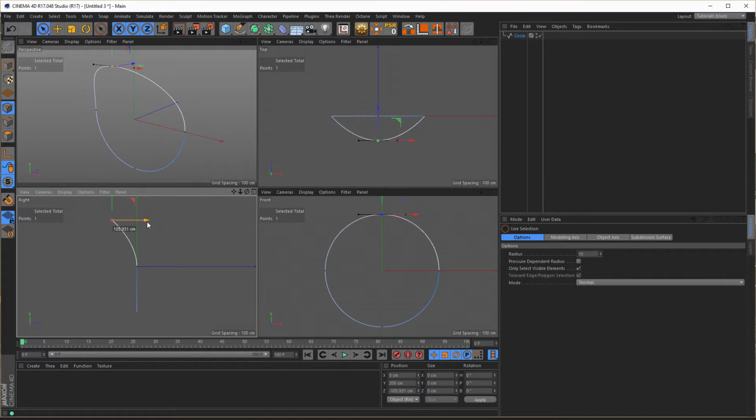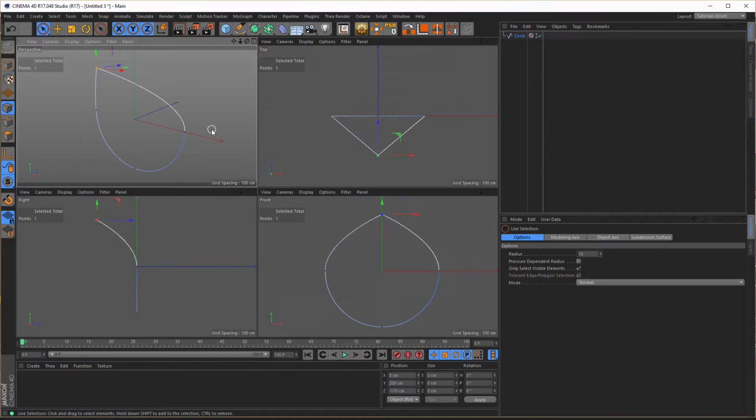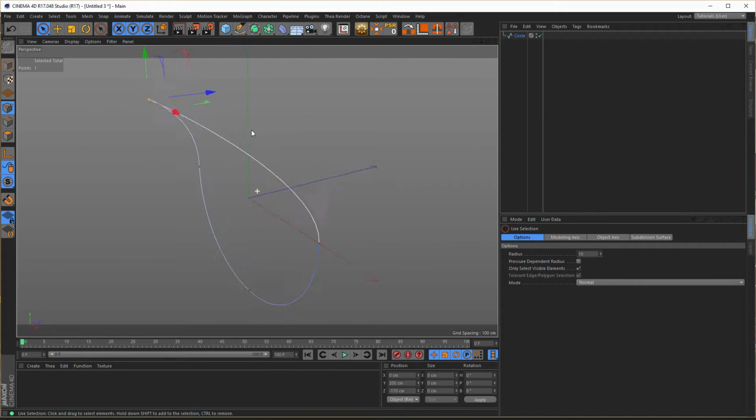like, let's say, 170 centimeter. If you hold your shift key you can drag in increments of 10, so how you like it, so 150, 60, yeah, I do 170. Okay. And with the point selected, right click in the viewport and we need a hard interpolation. So we get this shape here.